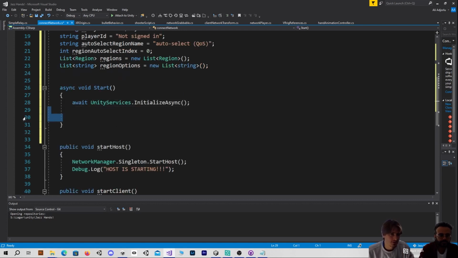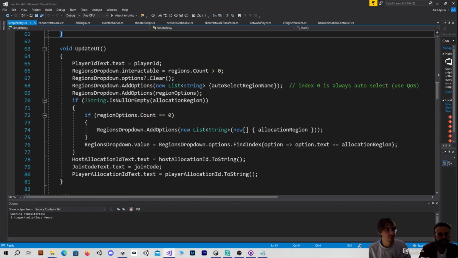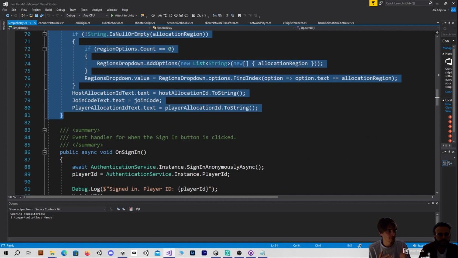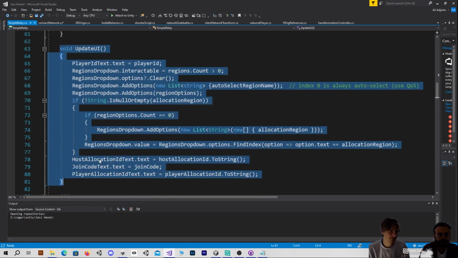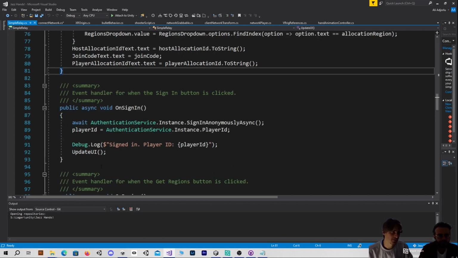Once we've done that, we can go back into simple relay. As I said before, the flow is, after you've initialized the services, to log in. We're going to be logging in anonymously because we don't care about any of the other identity providers. They do provide Apple, Google, Facebook, I think Xbox as well, Oculus, a bunch of different identity providers. But for our use case, we just log them in anonymously.